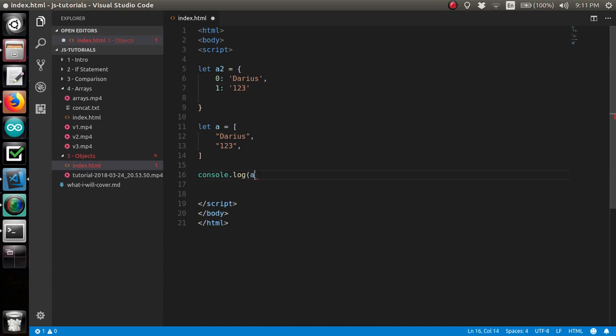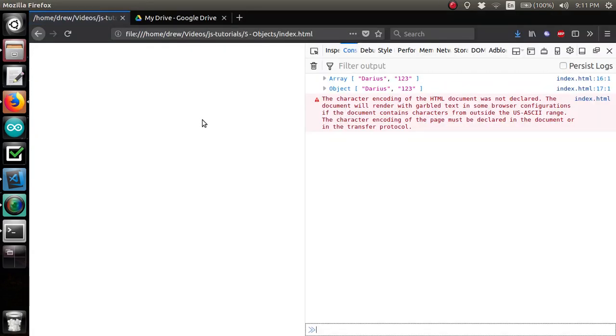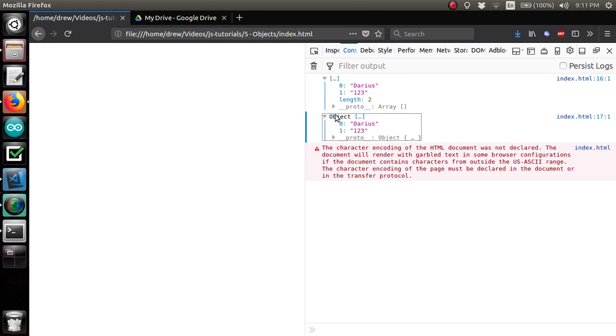Let's just see these two. Here's A and A2. We're gonna compare them. That is a little bit difficult to tell apart. If it didn't say array and object, you would have no idea that they were different. Even expanding them, they look the same, except that the array has a length to it.